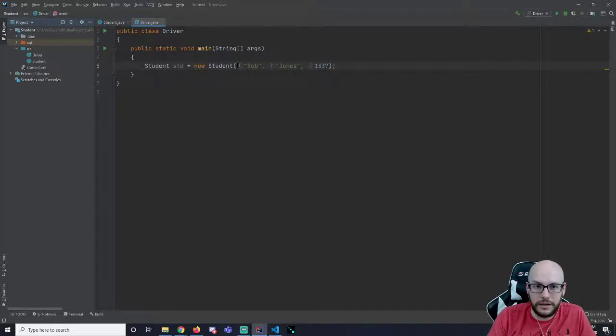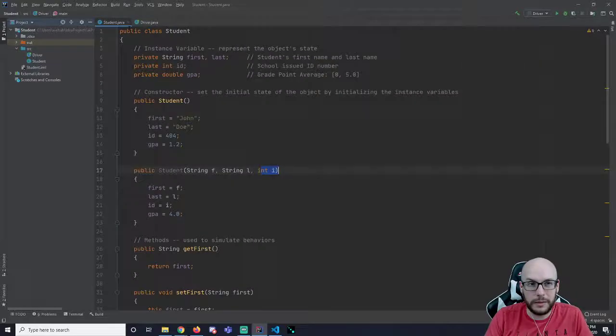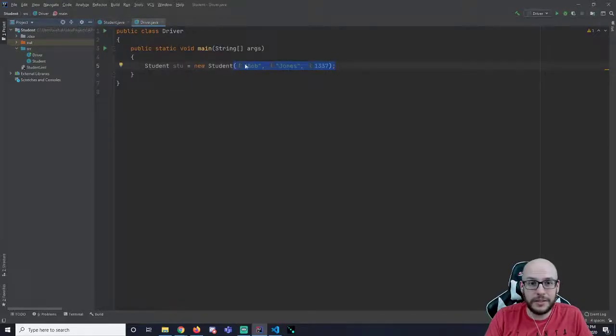Right, keep in mind this little syntax here, this little F colon, L colon, I colon. What IntelliJ is doing is telling me what I called the parameters here. I did not type this text. That is just helpful reminder text. Okay, so we're calling a student constructor that takes in string, string, int.